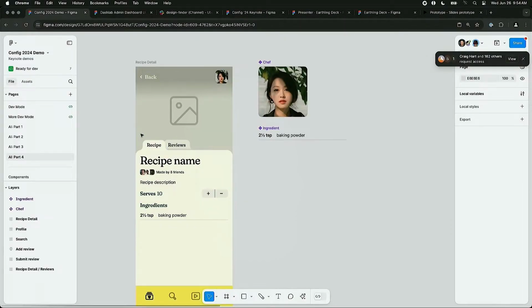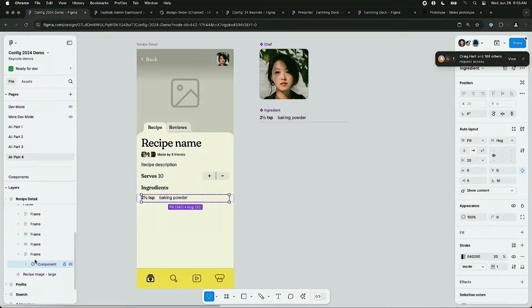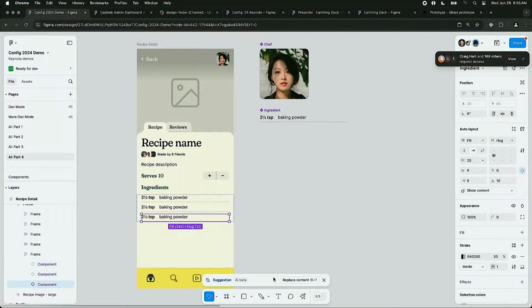The reason being that it is helping you in your day-to-day process of creating designs. Let me show you what it means. Have a look at this recipe design. I want to add more ingredients in here. So typically I will just duplicate this a bunch of times.